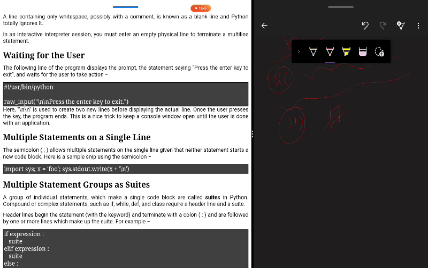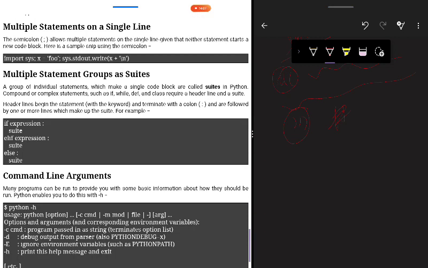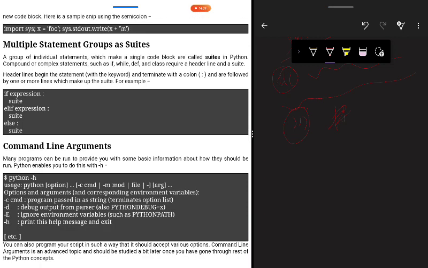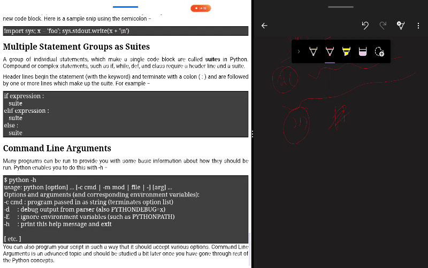Multiple statement groups as suites. A group of individual statements which make a single code block is called a suite in Python. Compound or complex statements such as if, while, def and class require a header line and a suite. Header lines begin the statement with the keyword, are terminated with a colon, and are followed by one or more lines which make up the suite. So this is a multiple statement group as suite, and command line arguments.